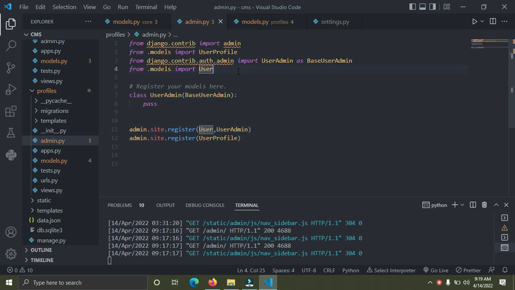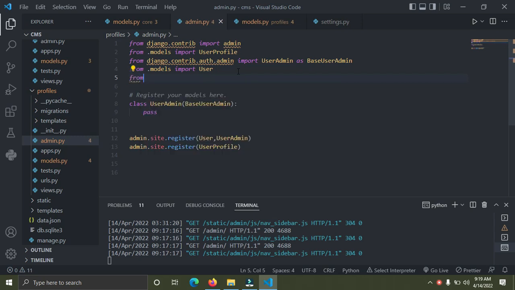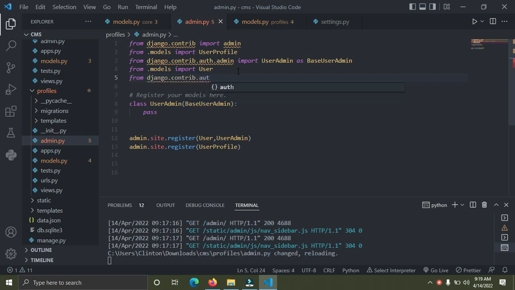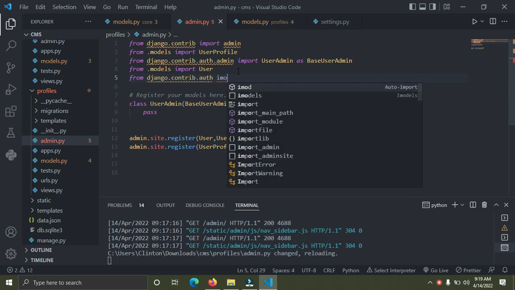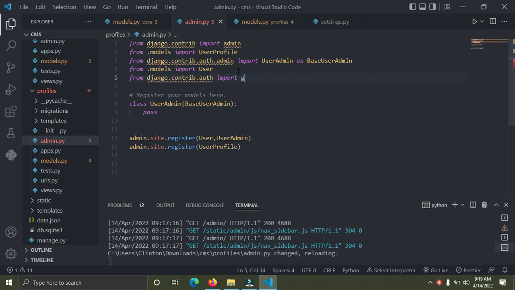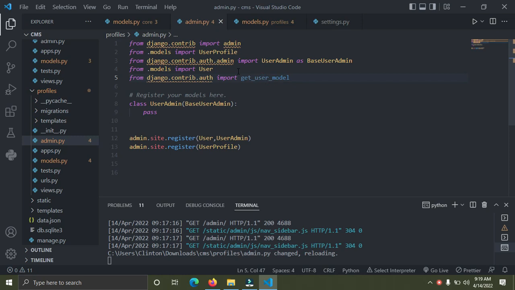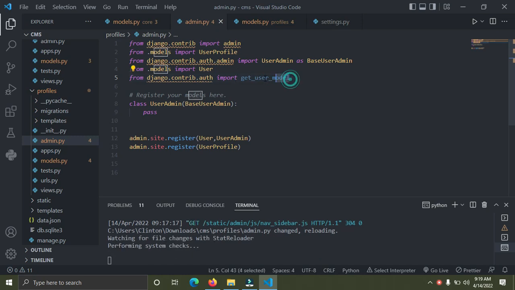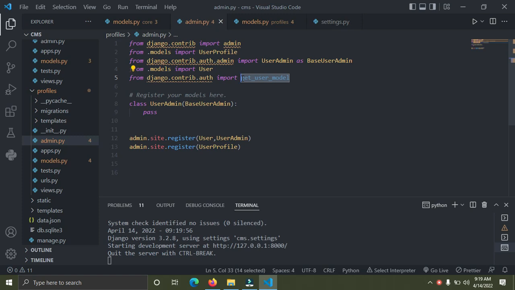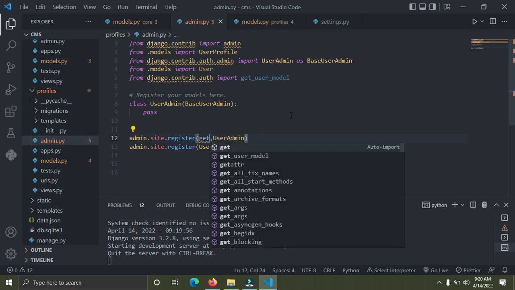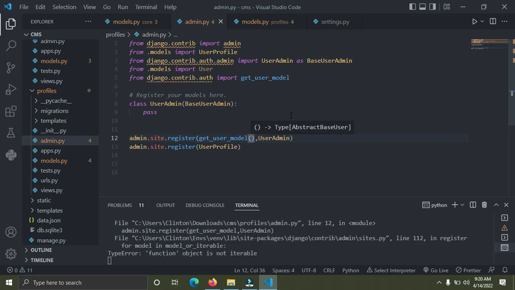You can simply say from django.contrib.auth import get_user_model. That's it. You can use this for your user creation form instead of the customized user. This will also work. Understand? Just place this inside just here. So say get_user_model, and put the parentheses as a function.